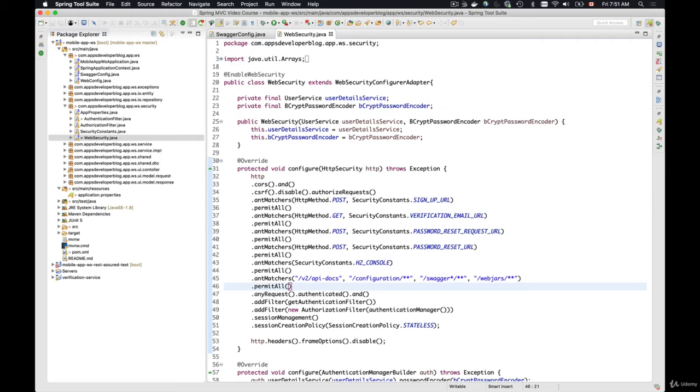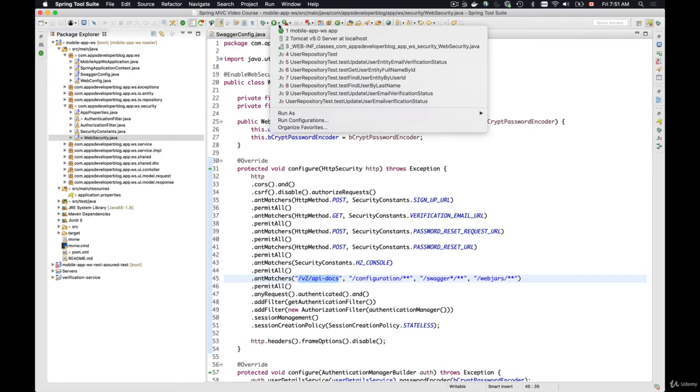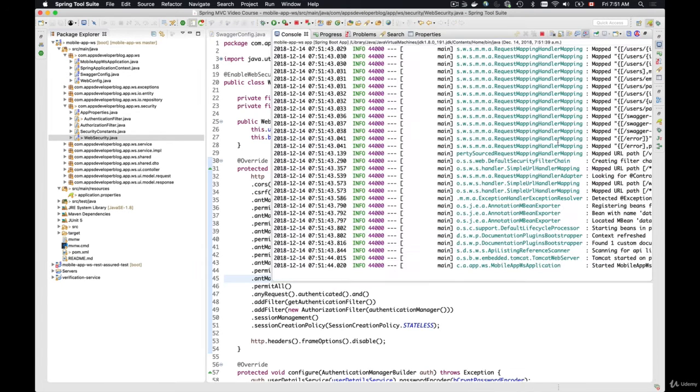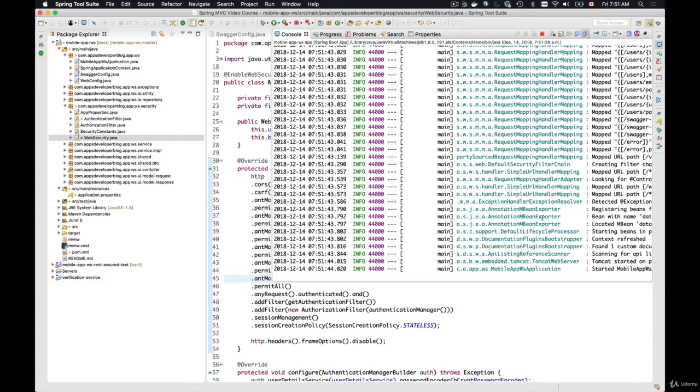Now that we've added these new antMatchers, I will save this file and I will run it, and I will try accessing the API docs in the browser window and see if it works and if I can preview the generated API documentation. So I'll go and run my application. Open up the console, my application started, and now I will bring in the browser window.